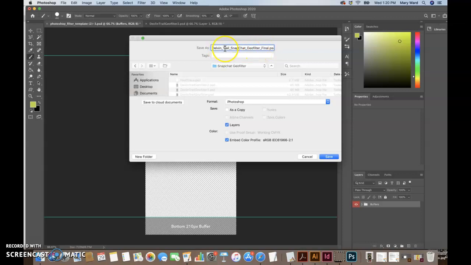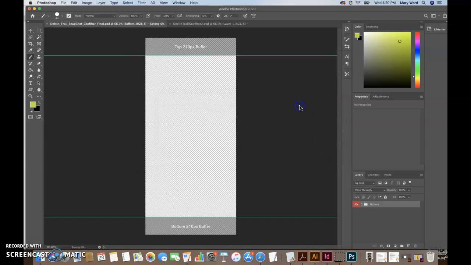You can do camel case, which is the uppercase along with the lowercase to separate out words, or you can put underlines in between your words. So save it out as a Photoshop document in that Snapchat GeoFilter folder in your Electronic Design 1 folder in your documents. Push save and OK.